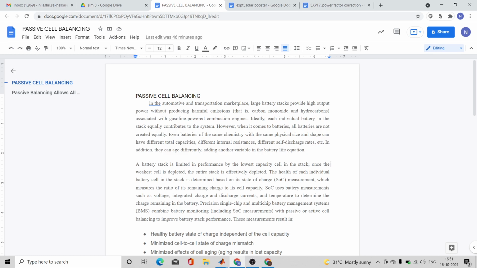What the battery management system does is check the temperature, check the SOC, that is state of charge, and maintain the cell balancing between each cell. Each lithium ion cell should charge and discharge at equal rates, otherwise your battery will deteriorate soon. So in this practical we are going to see a very simple prototype in order to understand the passive cell balancing technique.